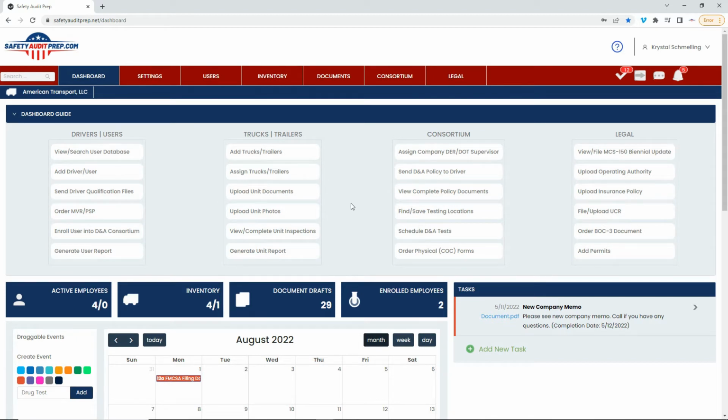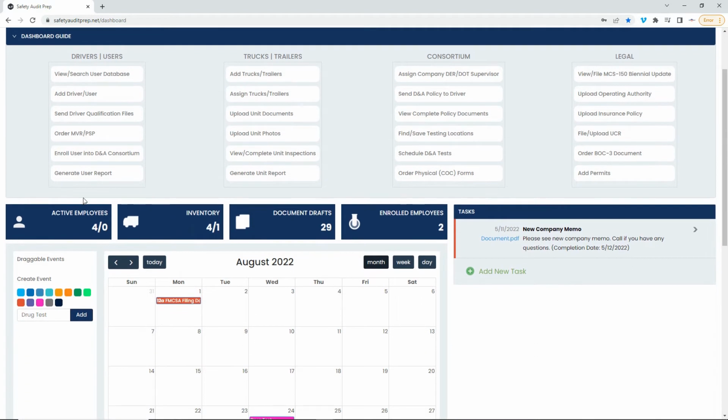So the button description here is going to take you to the exact place you need to be to get that done. Each of these button descriptions here in the dashboard guide has its own how-to video, so it will give you a more in-depth description on how to navigate and complete each of these actions. I will not be explaining each of these in this particular video, so please go to those videos and watch each how-to.